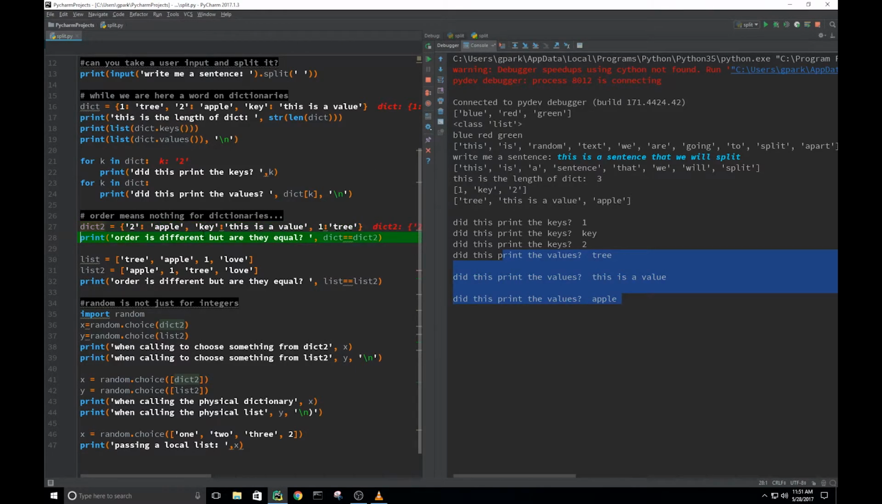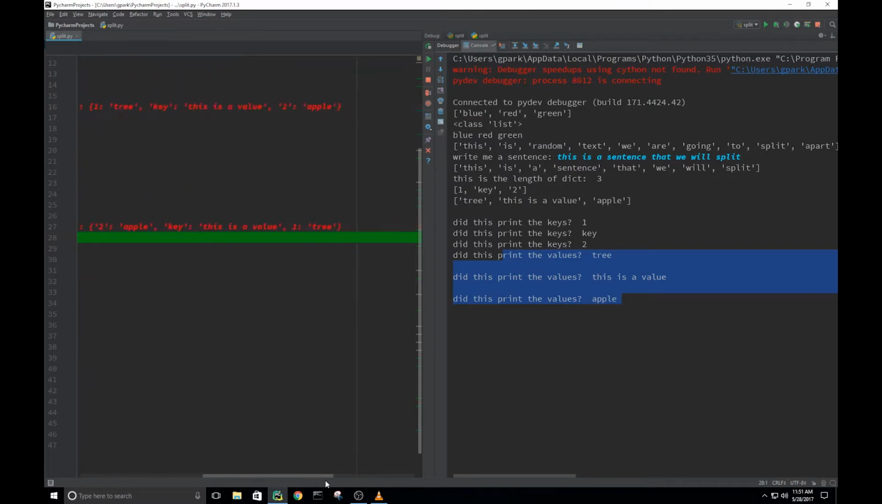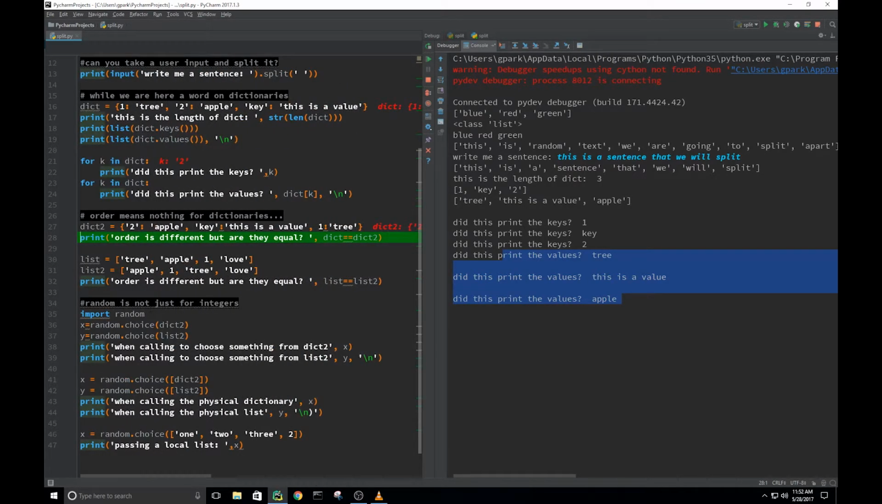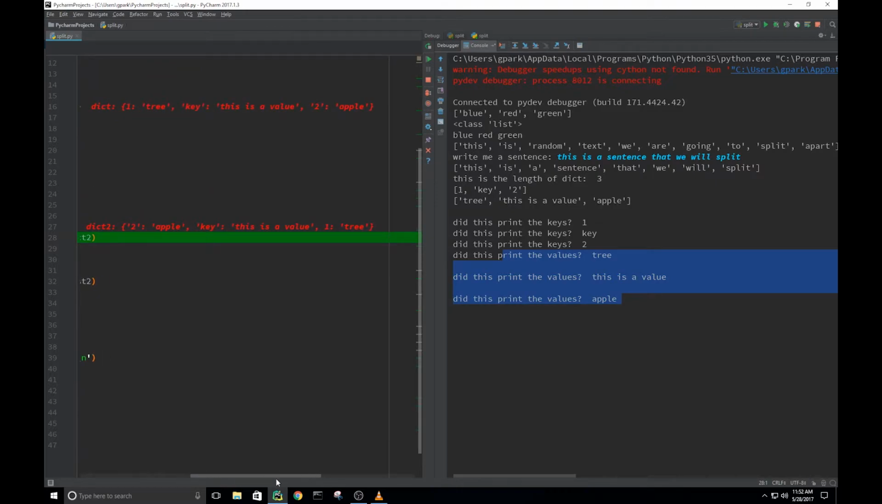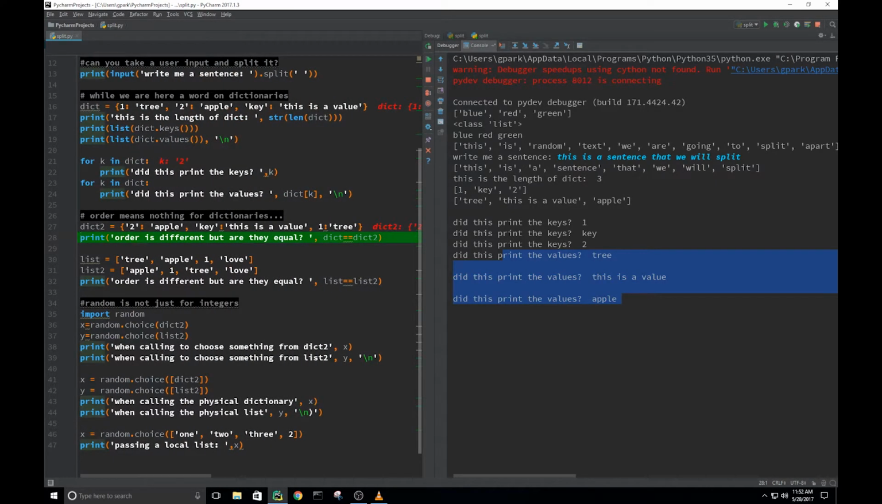So what we did is the memory is going to create dict2, and I'm curious, did it go 2, key, 1? 2, key, 1. This one did keep the order. Again, that just happened that way. Dictionaries don't have to keep the order. Now what I'm saying here is the order is different, but they are equal.